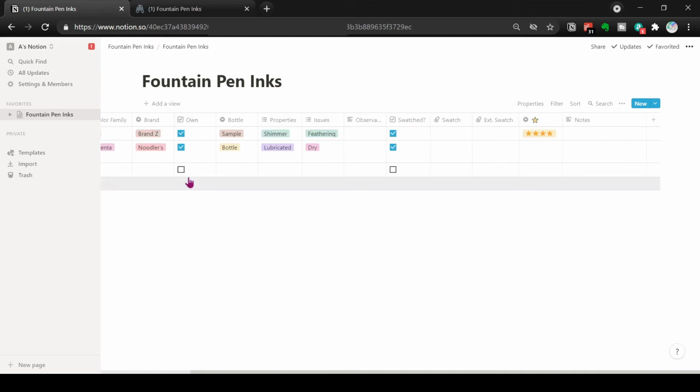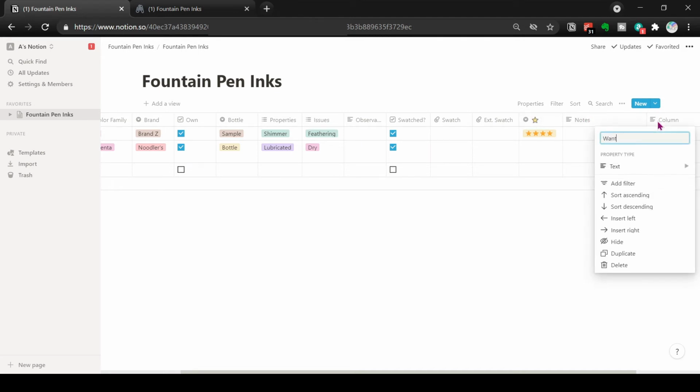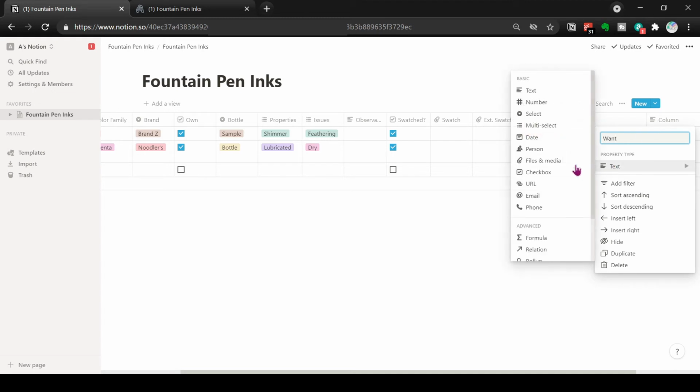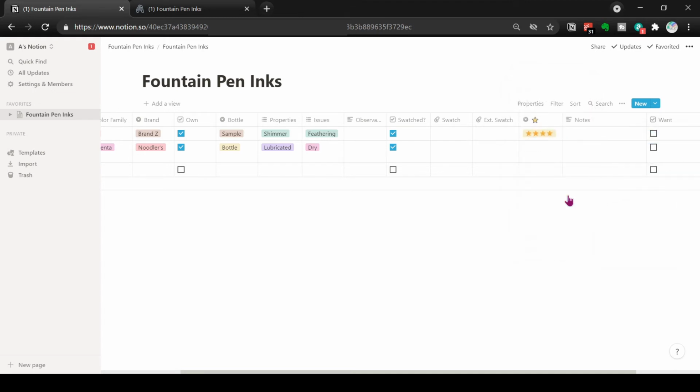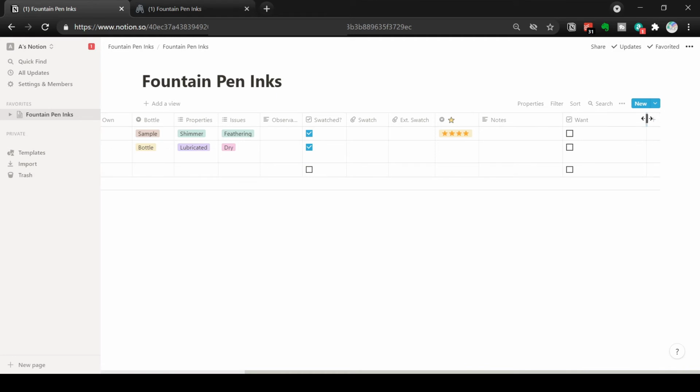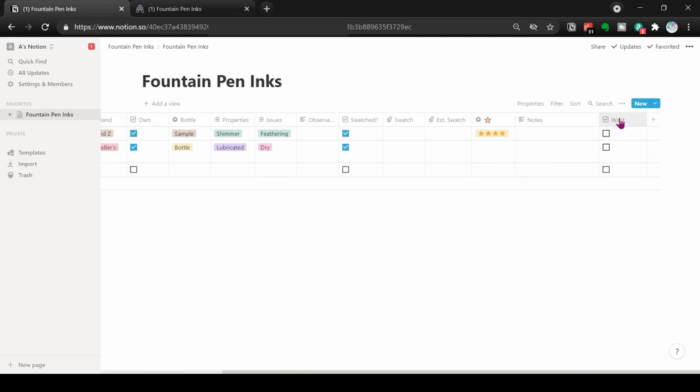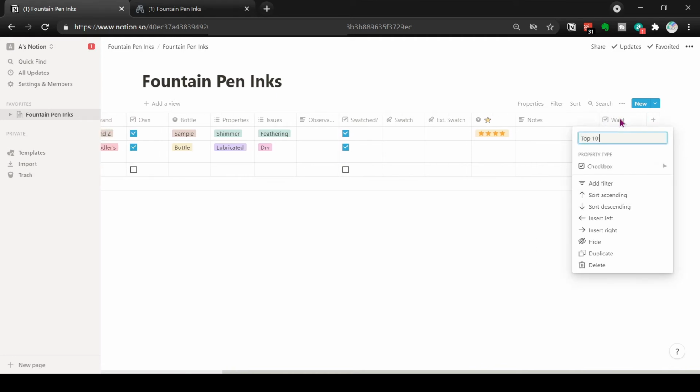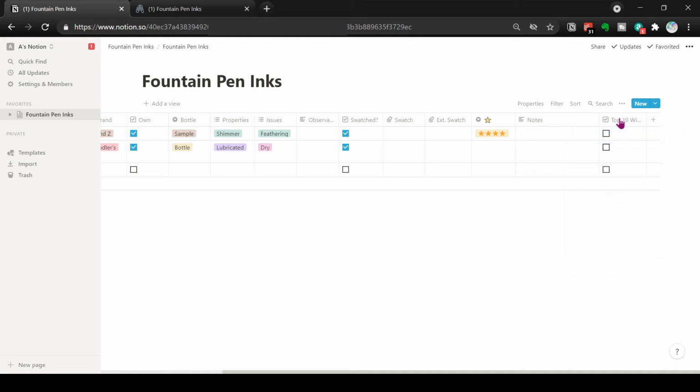So we got this own category, and the ones we don't own, we've got it checked, but I might want to know, do I want it? It could be even that I want to know how much I want it. Is it like in my top 10? Let's just say that, top 10 wish list. So you could check it off there if it was an ink you really wanted. You can drag these around, so I can drag it over like this.